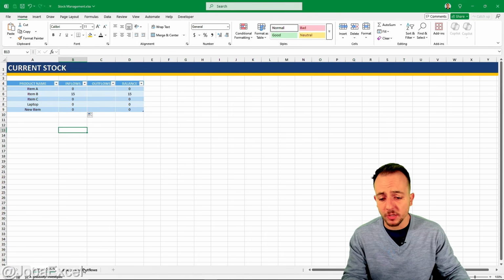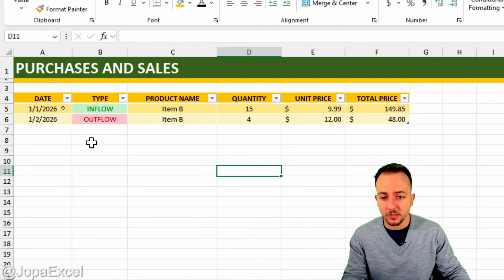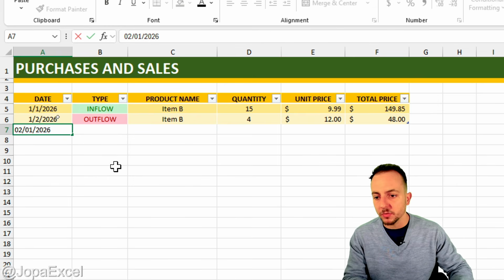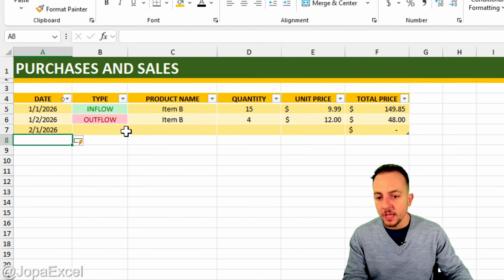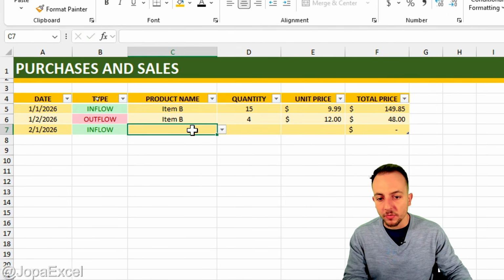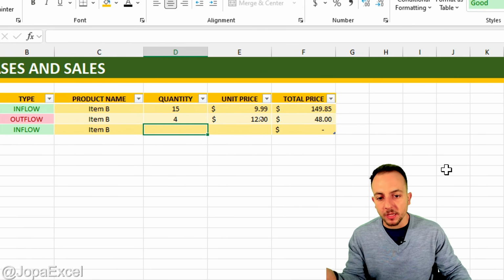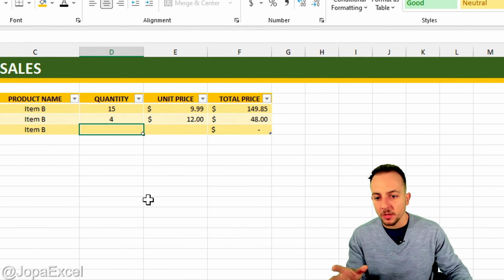Let me go back to inflows and outflows and see if it's correct. Yeah, it's perfect. Item B, 15. And what is going to happen if on a new row, such as, let's say, February 1st of 2026, I have a new inflow of item B? Is my table going to automatically update? I don't know. Let's check here.